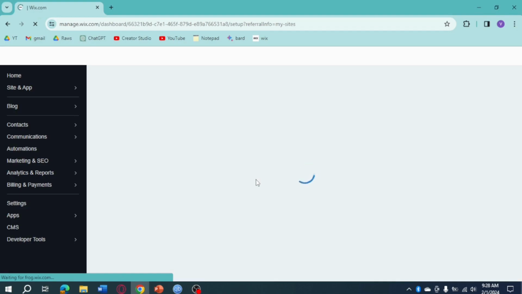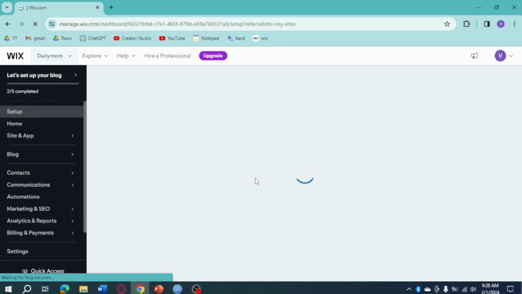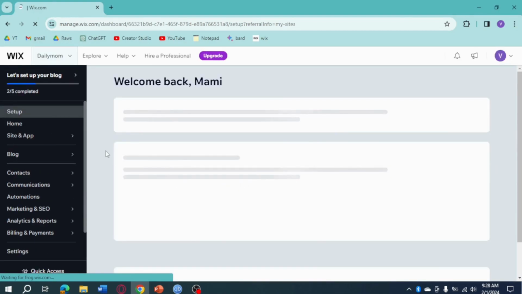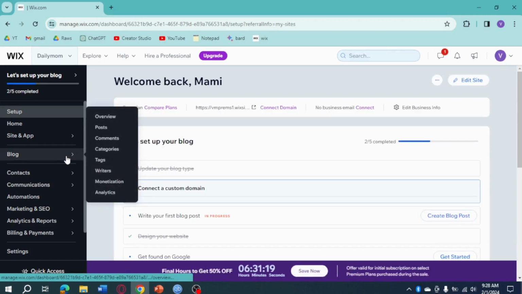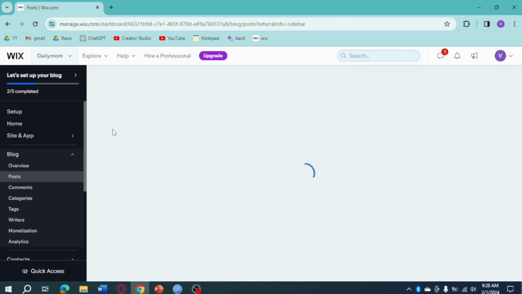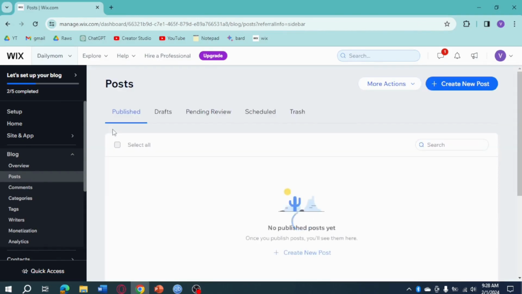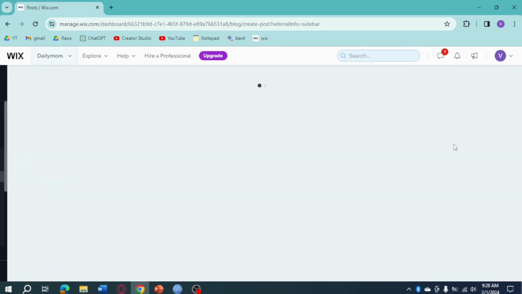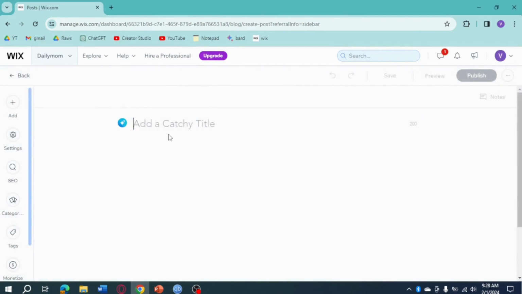Now, if you want to add a featured image, you can do so on the blog post. Let's head over to the blog right here and click on Posts. In here, you can see all the posts that you have made in the past. If you don't have any posts yet, click on Create New Post, and from there you can just add some details.